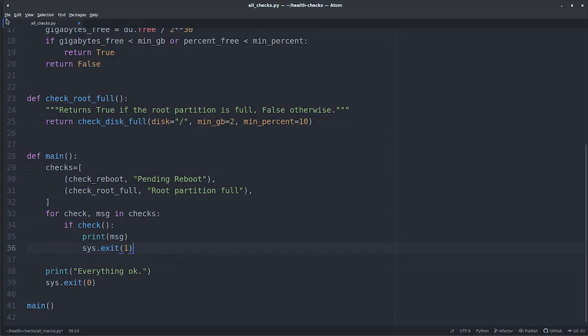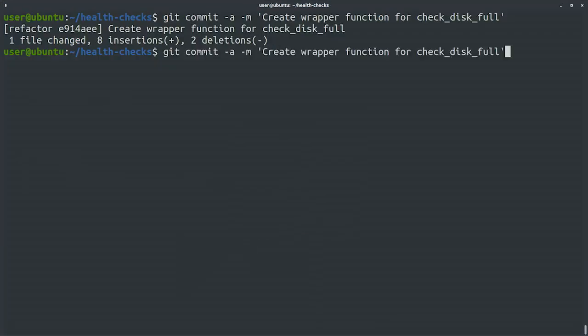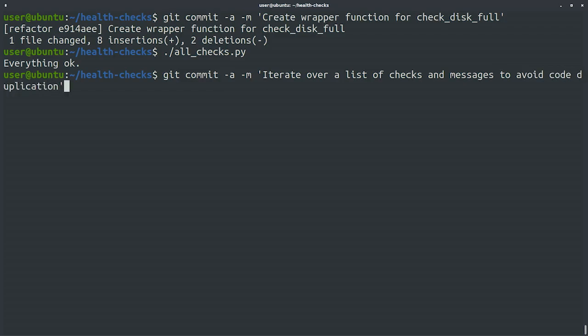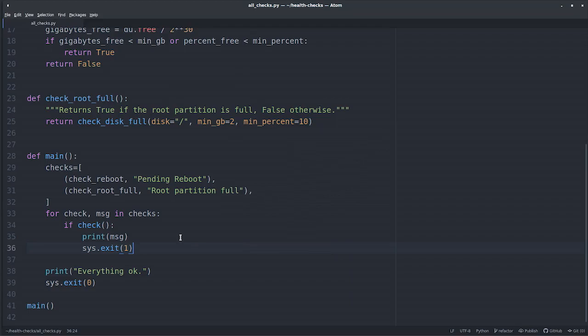Phew! With this change made, let's save once again and test that our script still runs. Yes, it's still working. Let's commit the new change. By now, we've refactored our code to avoid code duplication. The current code does the same as the old code. Once we're ready to add new checks, we can do that by adding the function name and error message to the list of checks.